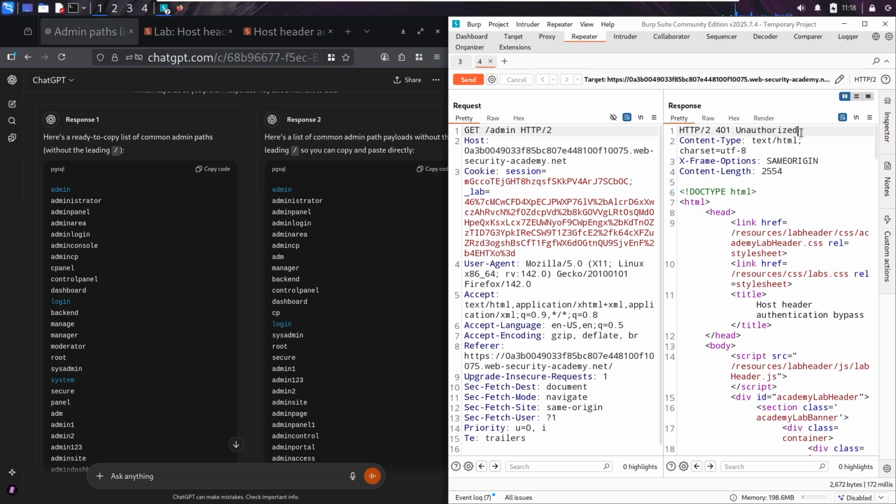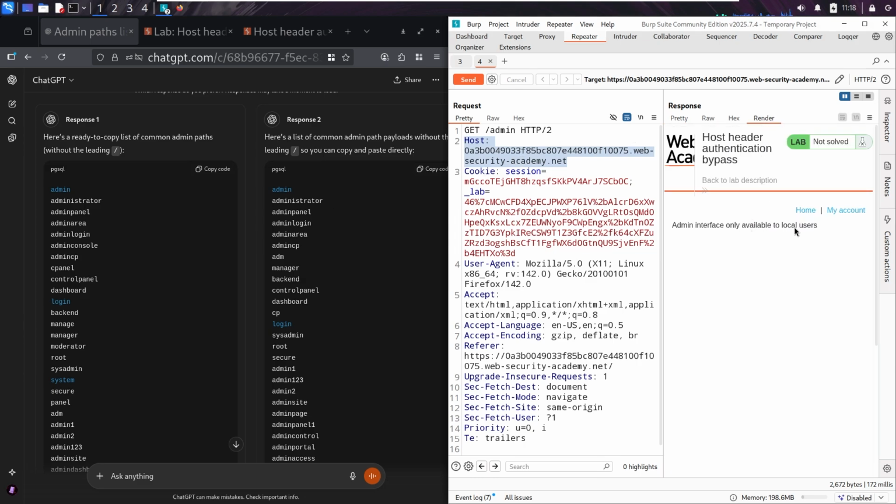It's unauthorized. Since we are working with HTTP host header injection, my focus is going to be on this Host header. Let me try to manipulate it too, but how can I do it? I'm also going to ask ChatGPT to give me a list of values that should be treated as a local user. Here, let me scroll down.